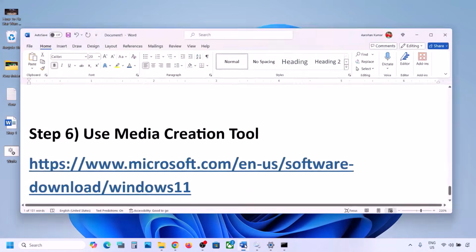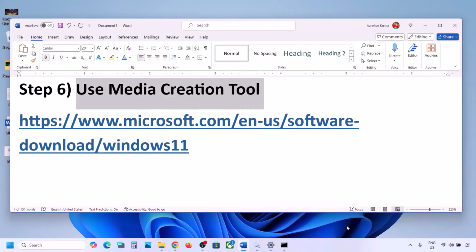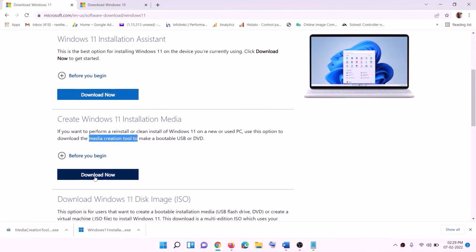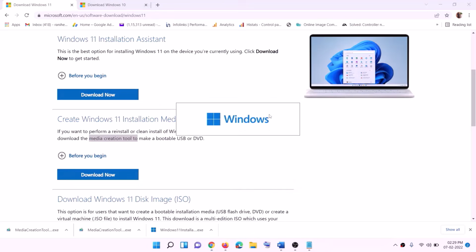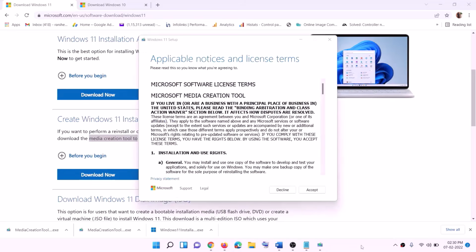Now still not working. The last step is to use media creation tool to update your Windows 11. Go to this website. Here also you will find media creation tool. Click on download now, and then run this exe file. Click on yes to allow. Now this will load Windows 11 media creation tool.